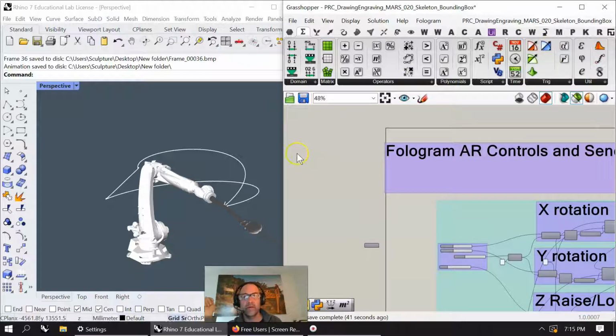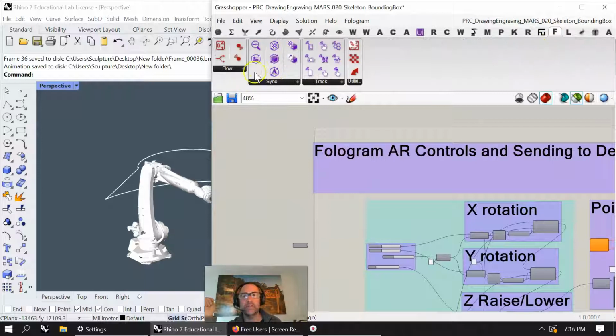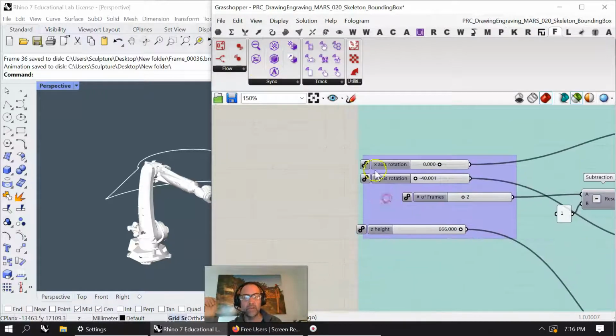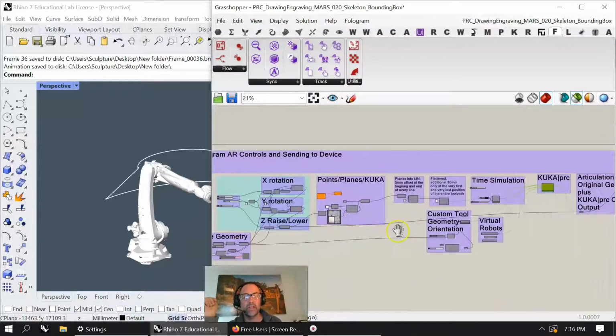And if you really wanted to, with the FOLOGRAM apps at the start, I haven't done it, but let me grab my sync tool, pop it in there. I don't have my connections left. And there you go. You can sync up your parameters and you can take it in the FOLOGRAM, have your XY rotation and your Z axis, have a little bit of control while you're running it.